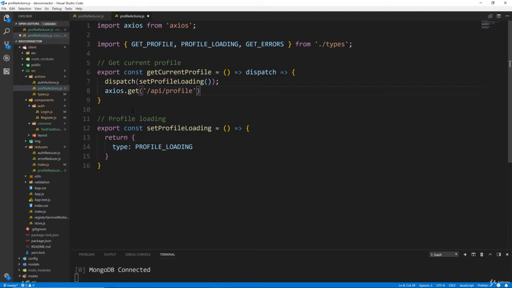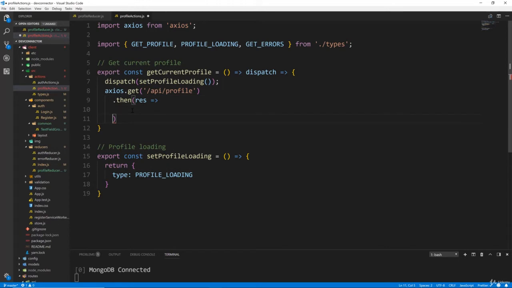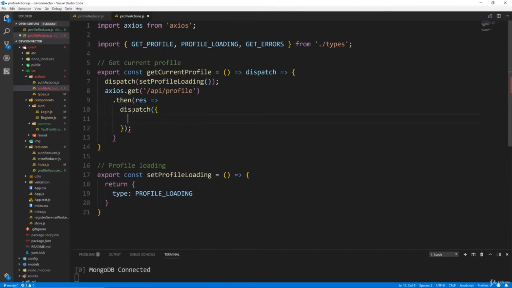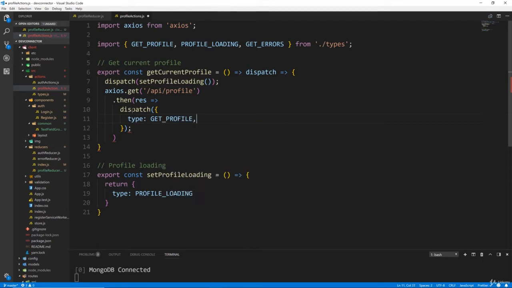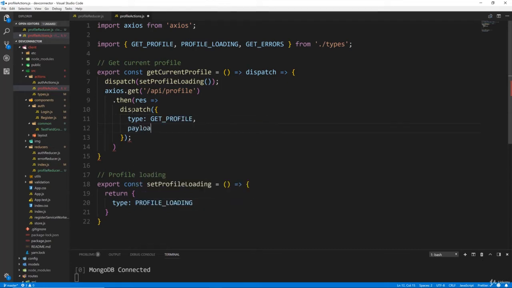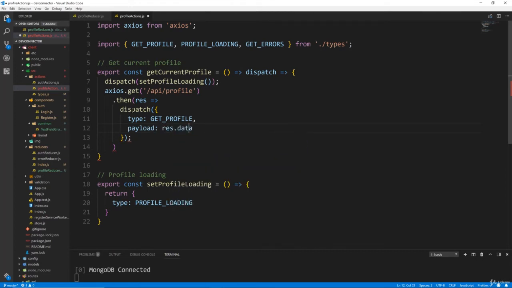Okay, and then let's do .then. That'll give us a response, which then we want to dispatch. So we want to dispatch the type of GET_PROFILE. Okay, and we want to send along a payload, and that payload will be the data, so res.data. So it'll be the actual profile.